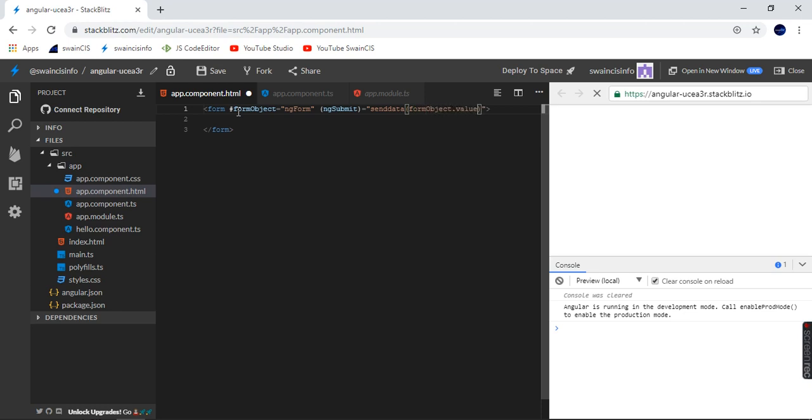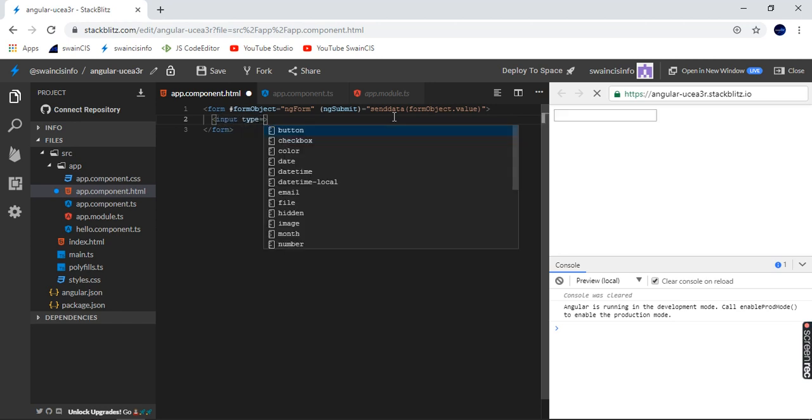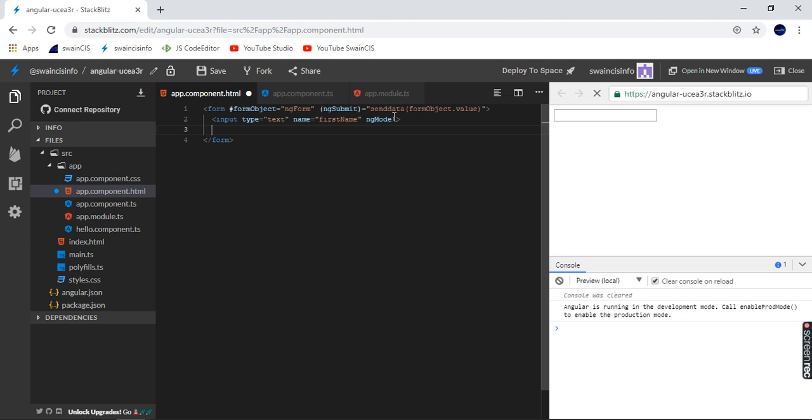If you are not passing the value, you can take it in the TS file itself also. Now I'm taking an input, and it will be type text, and I'm giving a name like firstName, and as I told you, we need to use ngModel to add it in the form object. So for that, ngModel, that's it. So this is how we are adding the input elements. Like this you can add multiple inputs and you have to use a unique name and also add ngModel.